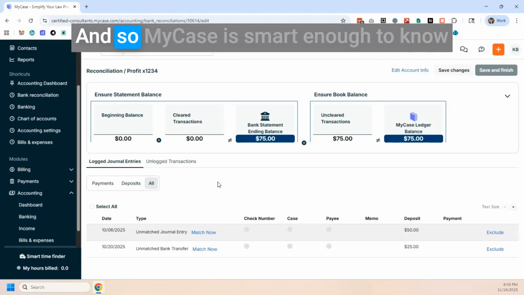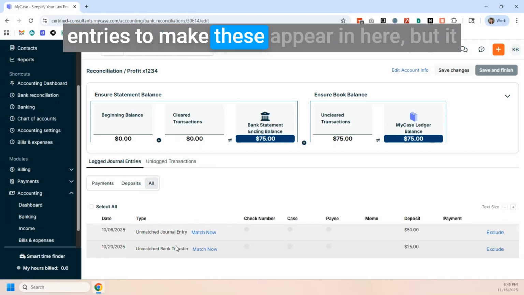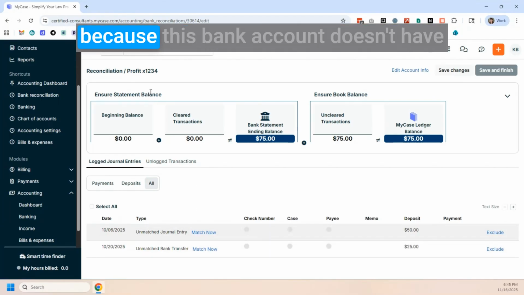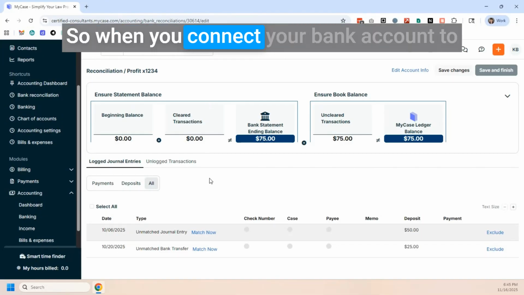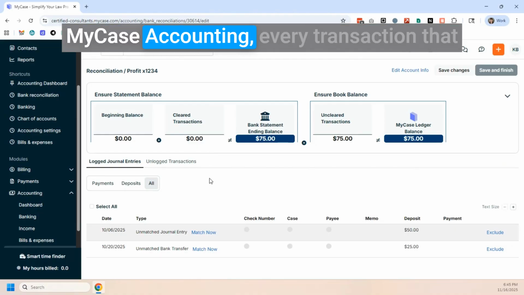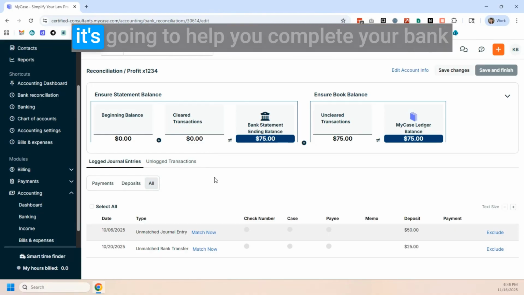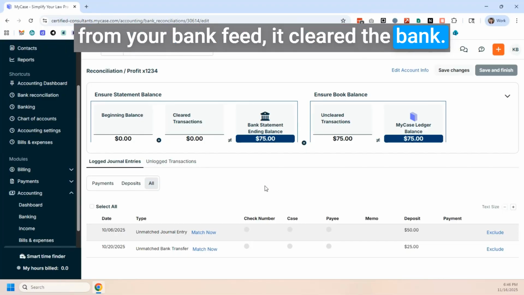And so MyCase is smart enough to know that these transactions, I entered journal entries to make these appear in here, but it knows that they have not cleared the bank because this bank account doesn't have any downloaded bank feed transactions. So it will help you. When you connect your bank account to MyCase Accounting, every transaction that it downloads from your online bank account, it's going to help you complete your bank rec because it's going to mark those as cleared, because it knows if it downloaded from your bank feed, it cleared the bank.